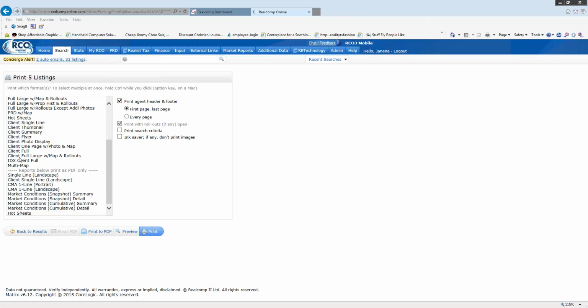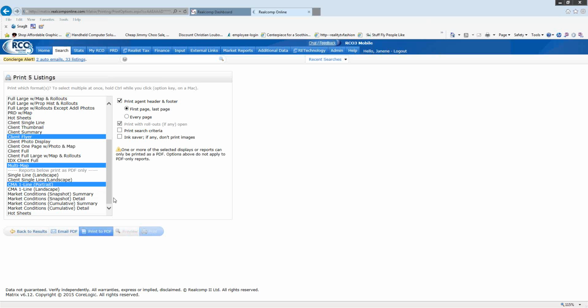Notice that I'm choosing client flyer because I'm going to present this to the customer, which removes the listing agent's information and puts your information as the presenter. So I'll choose the client flyer. I'll scroll down a little more, hold my control button down because I'm going to select more than one, choose the multi-map, and I'm also going to scroll down a little lower and hold my control button down and choose the CMA one line to get my figures.